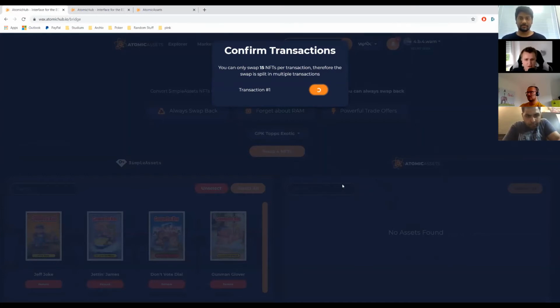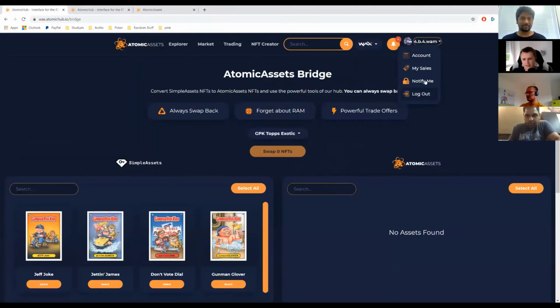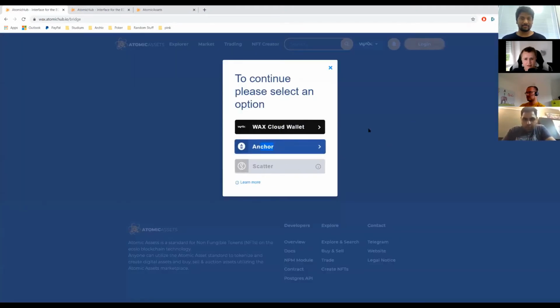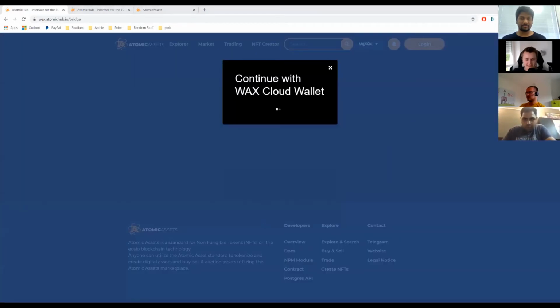Unless Wax Cloud Wallet once again isn't wanting to sign it. I think I know why, actually. Just log out and log in. Where's this new window opening? I don't even know.